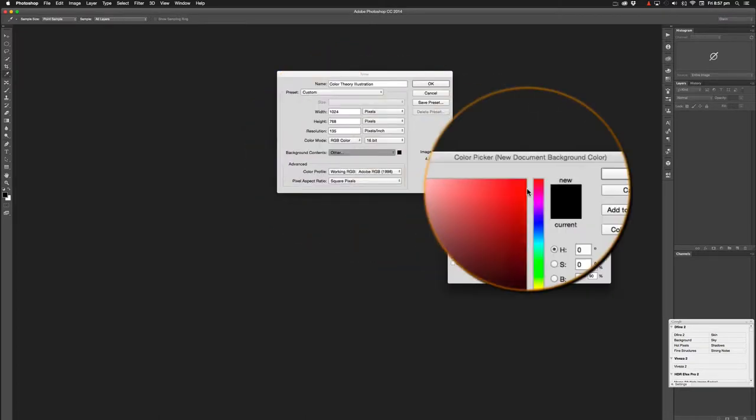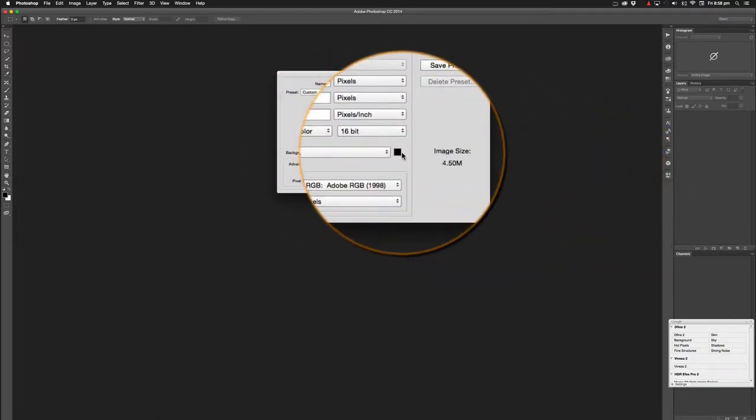So that's a workaround that'll get you there. It can be frustrating, these sorts of things. Okay, so we're happy with what we've got. We go OK.